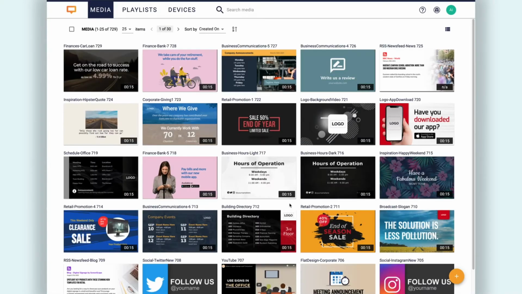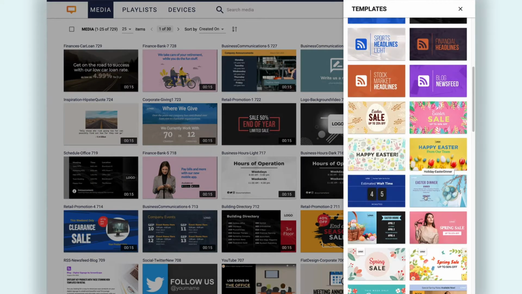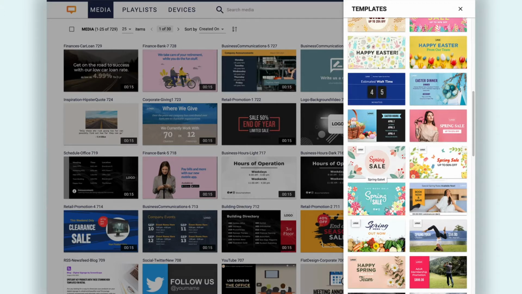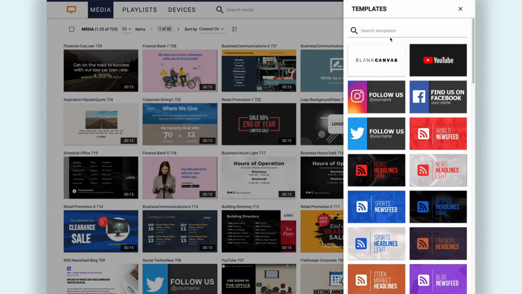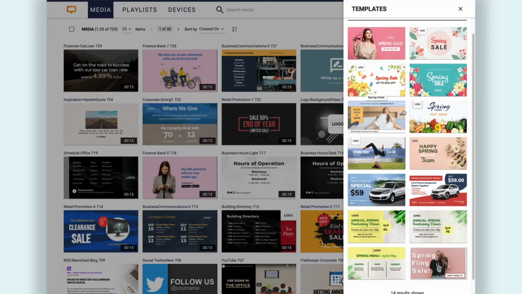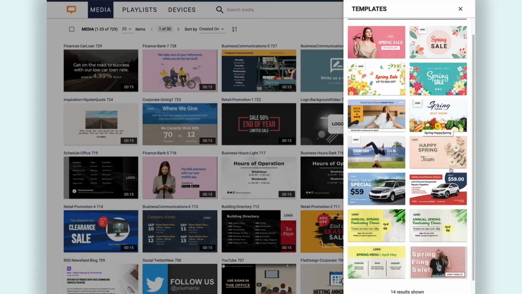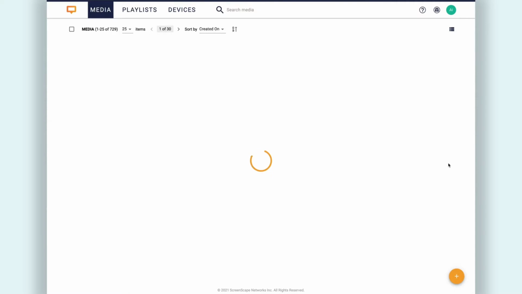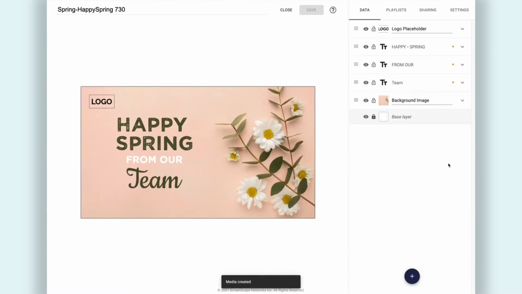Now that we're logged in, let's click on the plus button to bring up the template drawer. The new spring templates are just here at the top of the drawer. You can also make a search as well, so just type in spring. So today I want to create a spring themed playlist. So what I'll be doing is customizing a few templates so they can all work cohesively together.